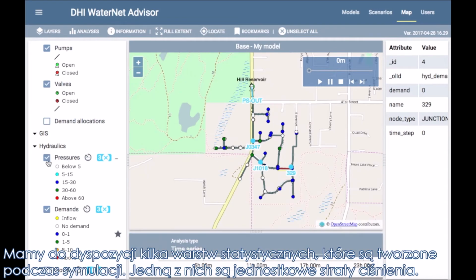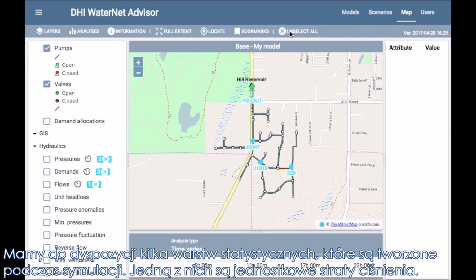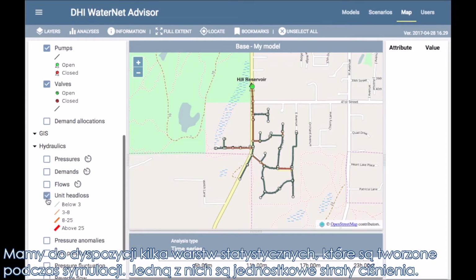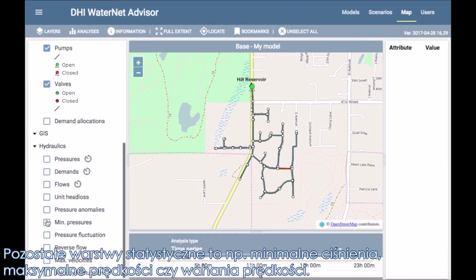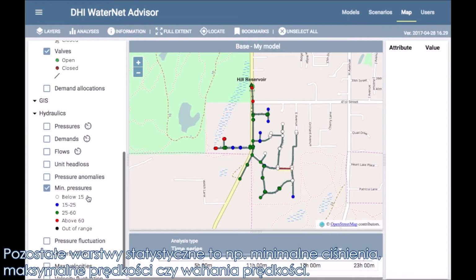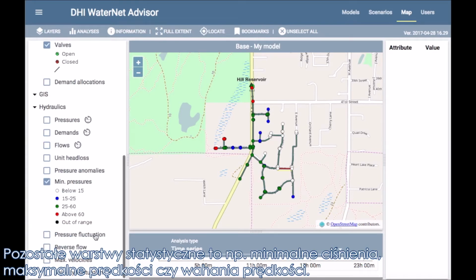There are several statistical layers that are created by the program. One of these is the unit head loss. Here you can see those pipes where the head loss and the velocity are too high, probably because the section of the pipe is not enough. Other statistical layers are minimum pressures, maximum velocities, and pressure or velocity fluctuation.